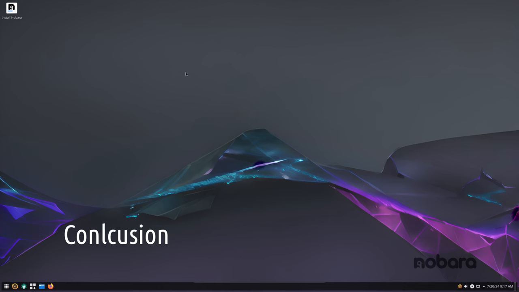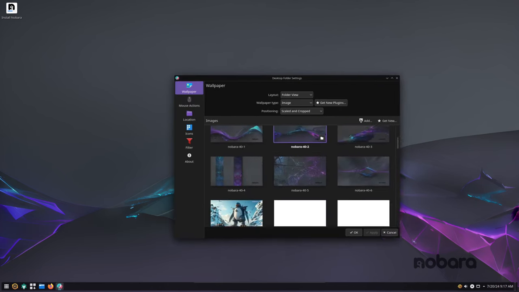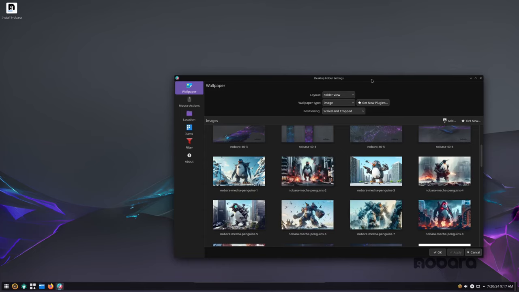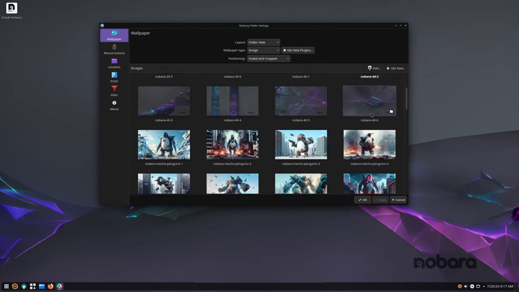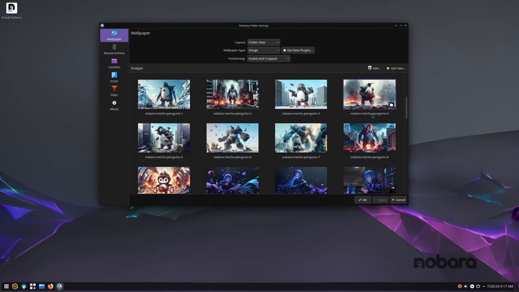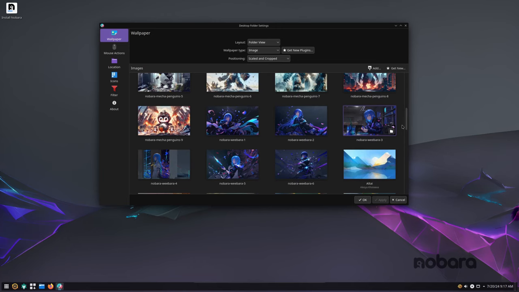Nobara 40 brings a lot of improvements to ensure a smooth and enjoyable experience for its users. The focus has been on making everything work better together, fixing bugs and adding useful new features. This version aims to be much more stable and user-friendly than previous releases, catering to both everyday users and gamers alike.